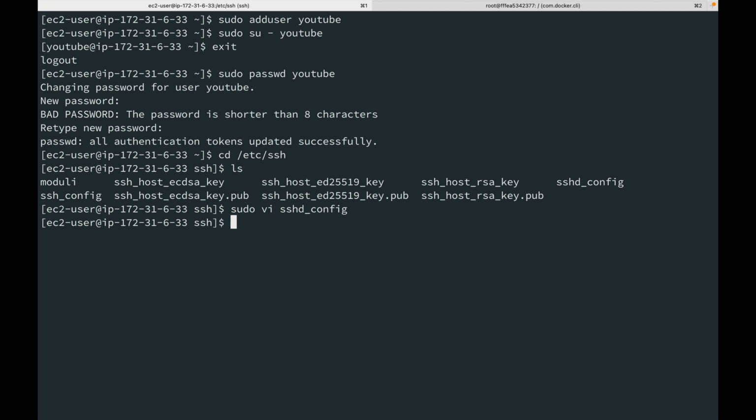Since this has been saved, we have to restart the SSH service now so that it can take from the new file. So it is sudo service sshd restart. Now it is saying the service is getting restarted.